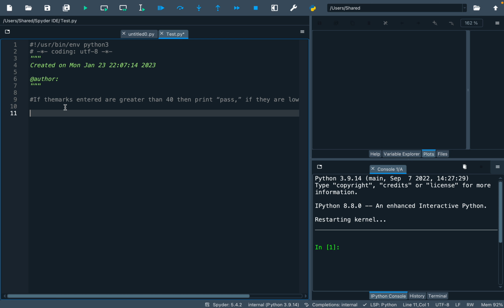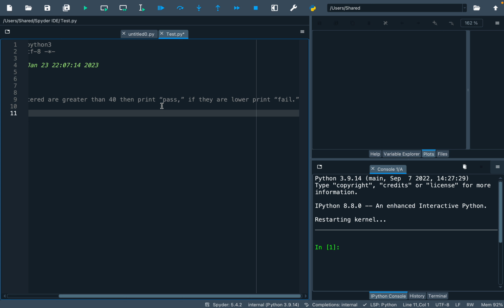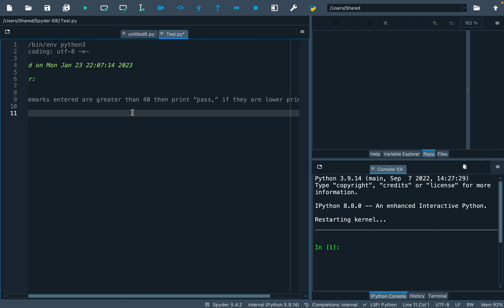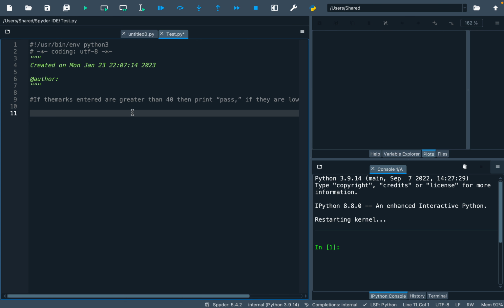So the question is, if the marks entered are greater than 40, then we want to print pass. If they are lower than 40, then we print fail. So using the if and else commands, we can do that.